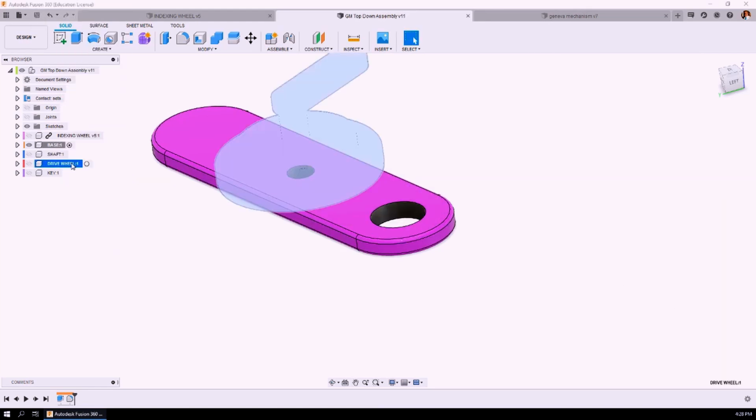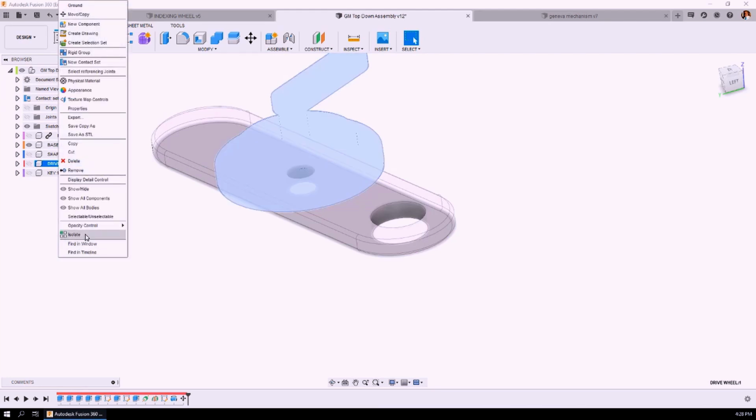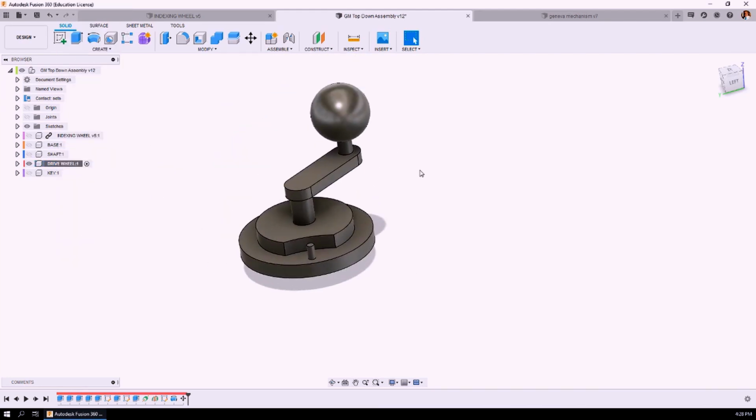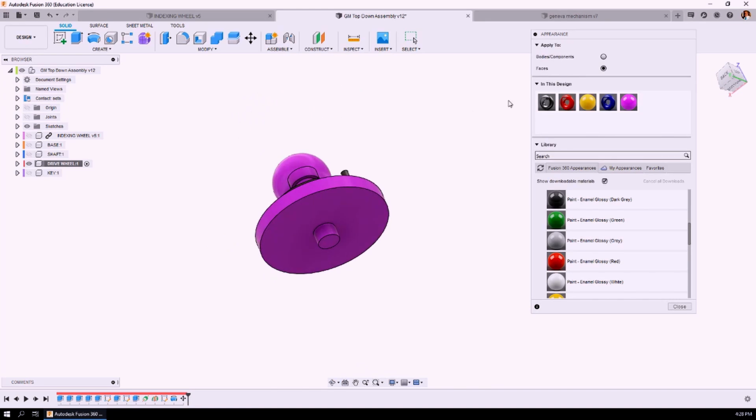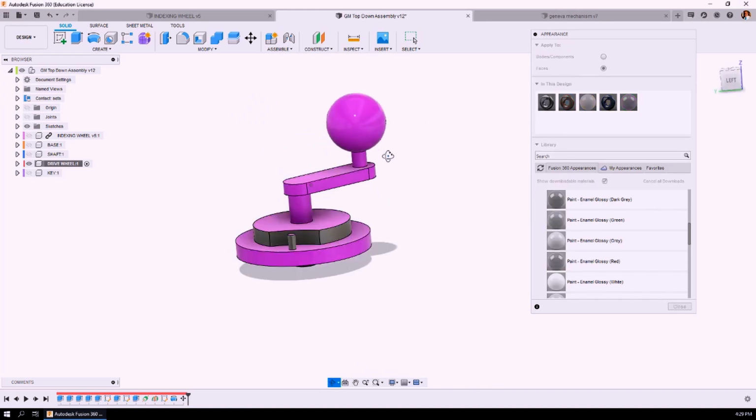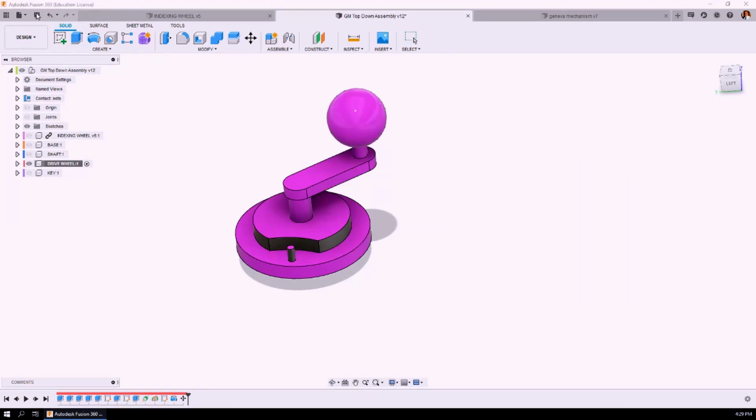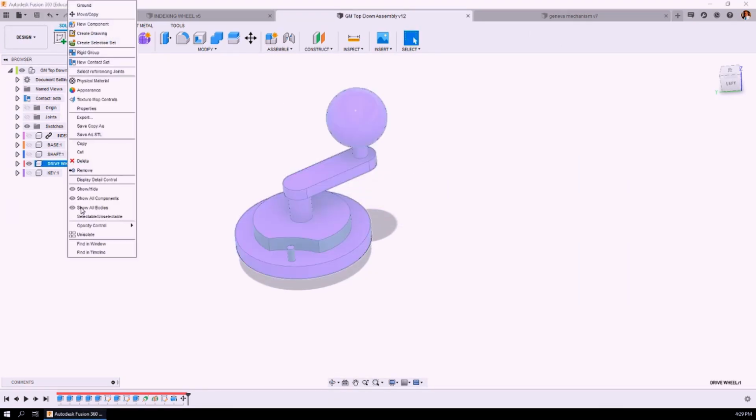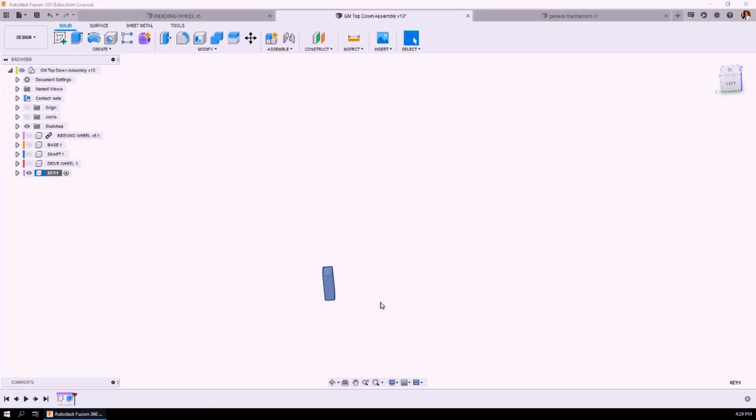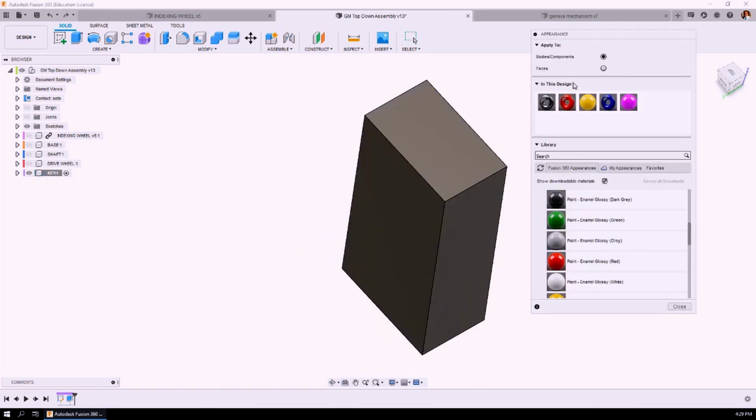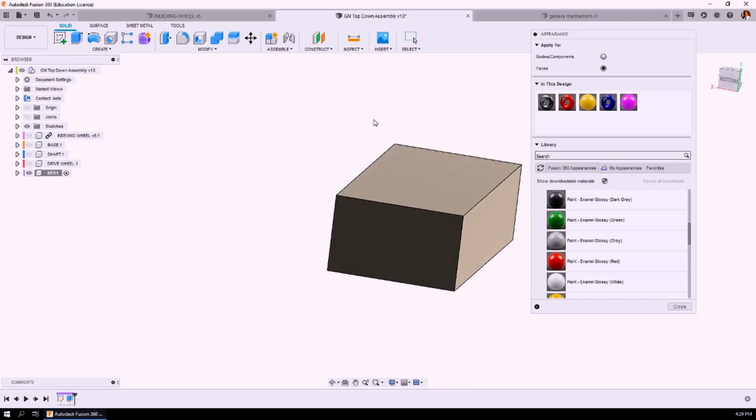Go to the drive wheel. Activate it. Isolate it. A for appearance. And just a few faces there where it needs to be touching up against some other part. That'll do. Save it. Unisolate. For the key, we might just put the red on the very top and the bottom.